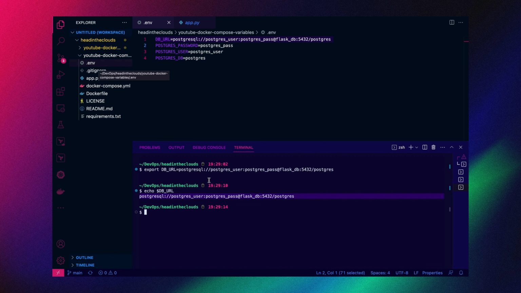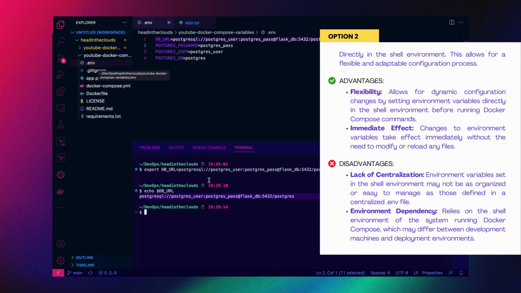This method will probably allow you a little more flexibility and adaptability in the configuration process. One of the advantages is obviously dynamic configuration, so you can make changes on the go by setting your environment variables directly in the shell environment. You can also see the immediate effects, as changes you make to your environment variables will take effect pretty much instantly without the need to modify or reload any files.